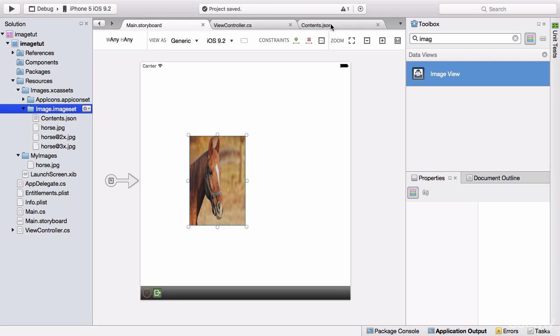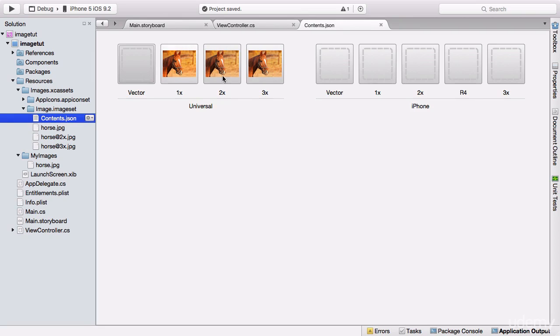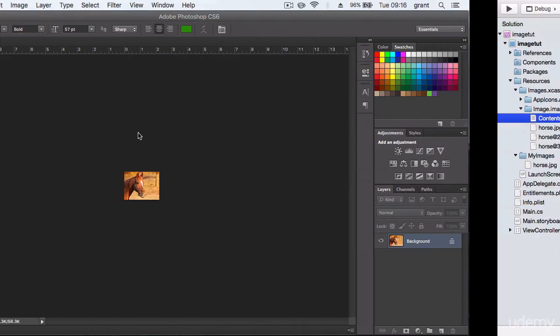So that covers the special convention of 1x, 2x, and 3x, which started since iOS 7. You cannot run this on iOS 6. Vector takes in a PDF and creates these files for you automatically. And it's a new way of doing things since iOS 8, but I believe most developers currently use the 1 to 3x versions.